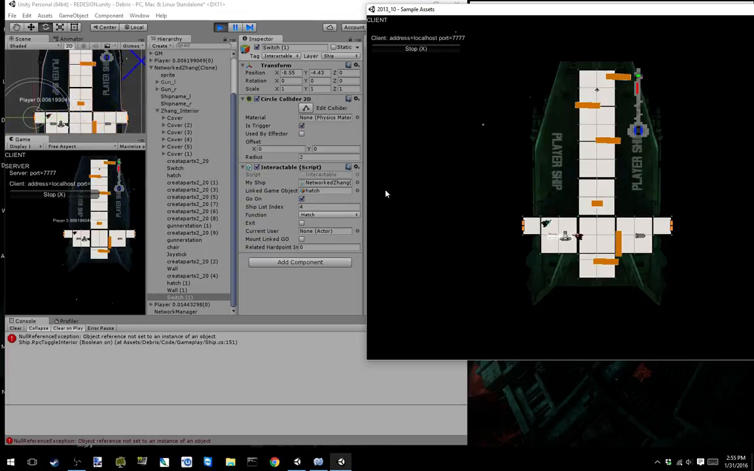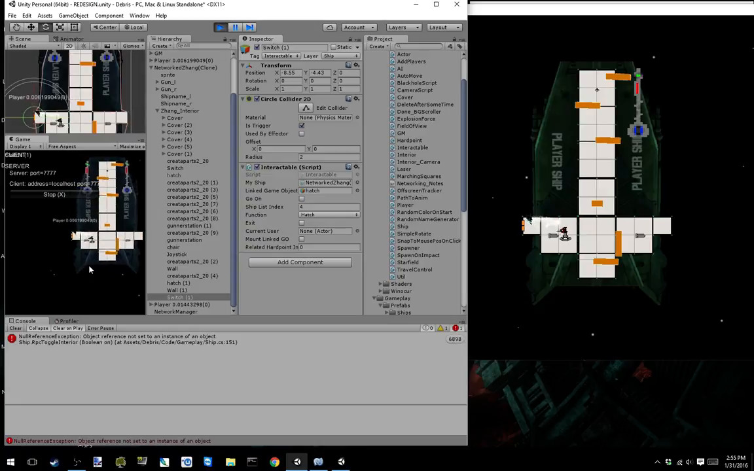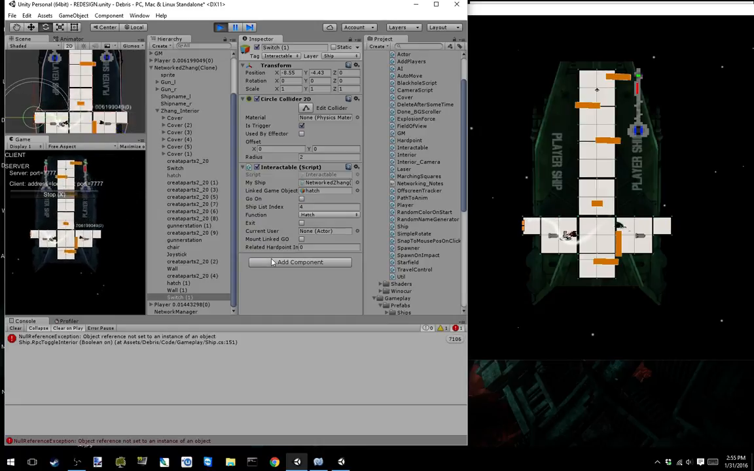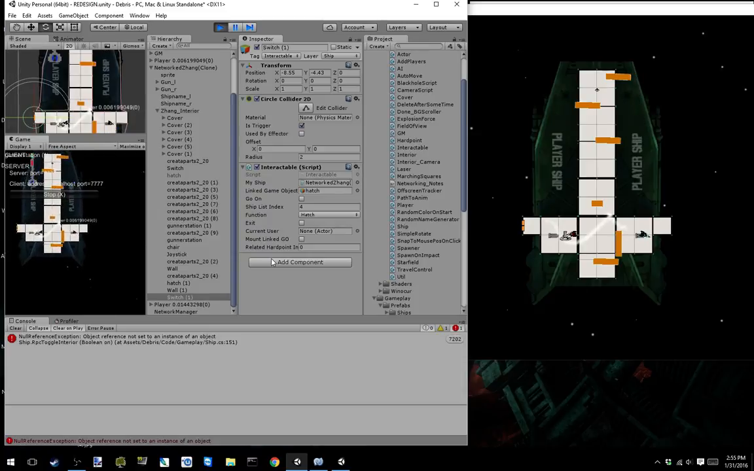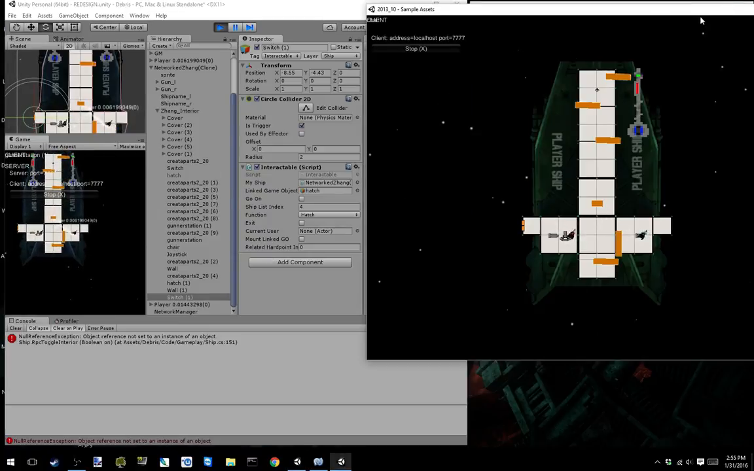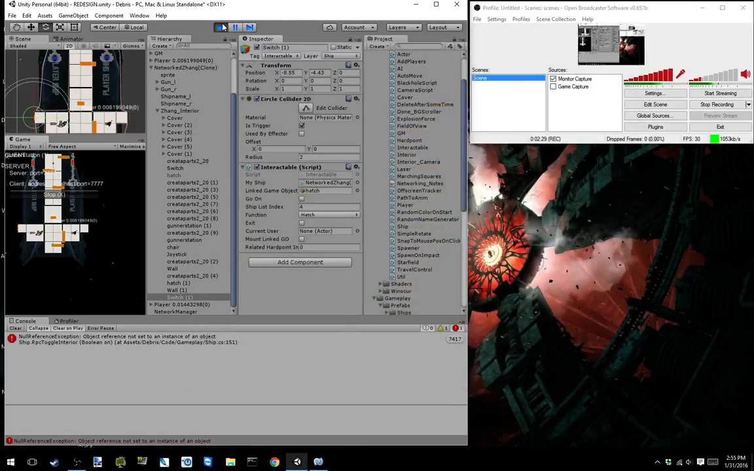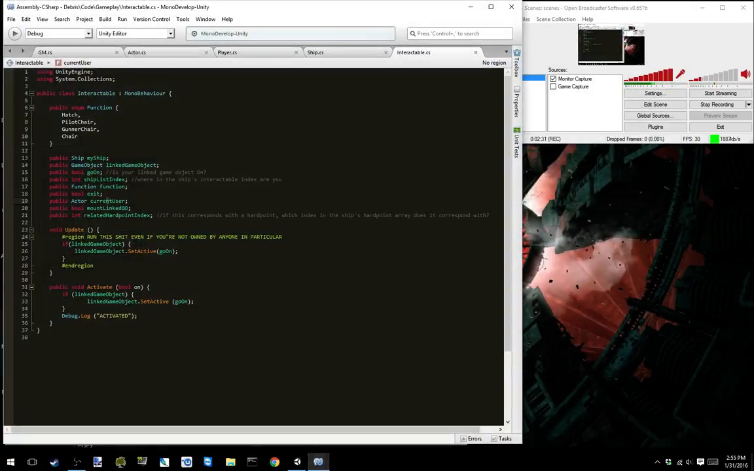Even though, conceivably, these variables are being synced across the network. I know they're being synced across the network because when the server does it, he can toggle it on and off, right? So clearly that's being synced. So let's take a look at the code and see what's going on.